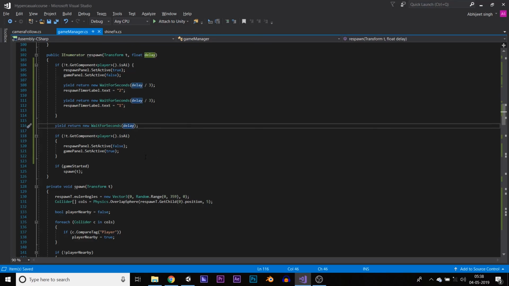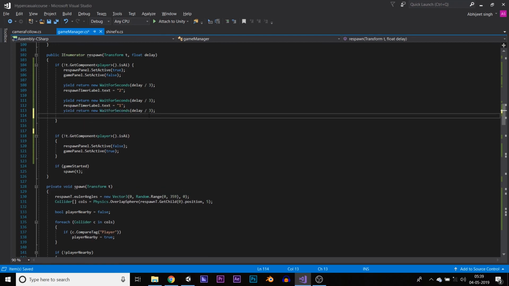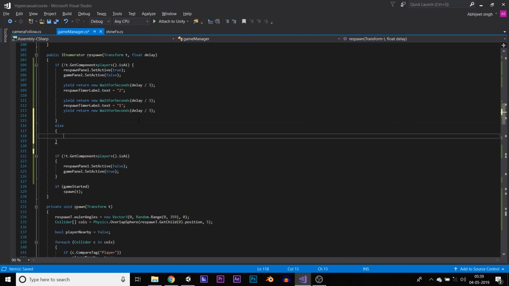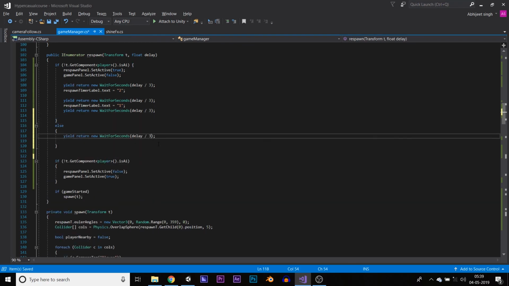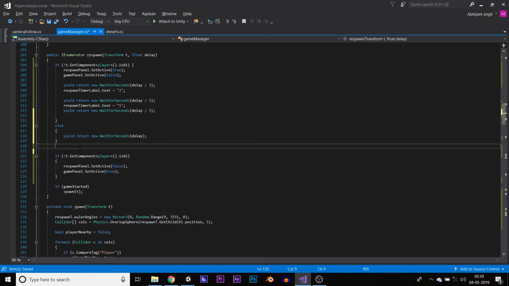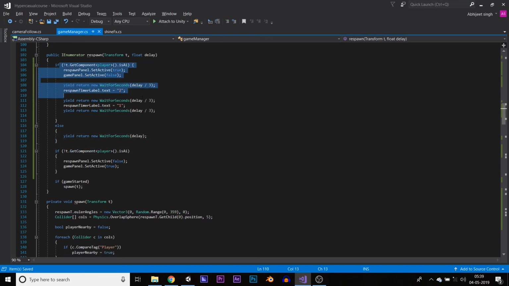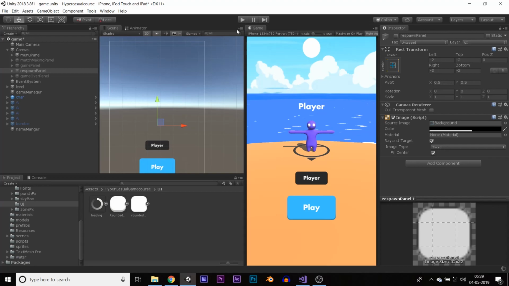Okay, so we need to change the delay to by 3 as well and paste it over here and do else. Then we'll simply do delay, because when it's following this loop we already have these delays, and if we do this one it's too big of a delay, so we need to do it this way. So if it's an AI, it will just follow this and it's going to be normal like it used to be before, but if it's a player we will be following this logic. So let's save the script and go back to Unity and let's hit play.